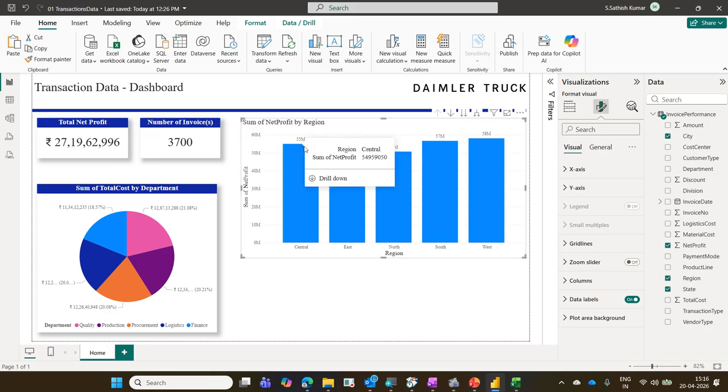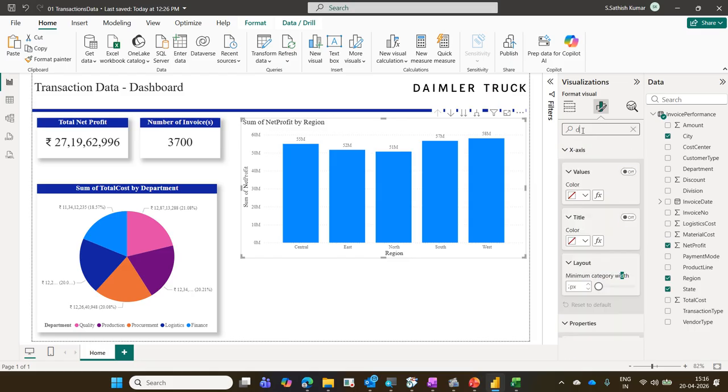Display units. Where is the display units? Go to the search box. Type DIS and change the display units as none. Yes.